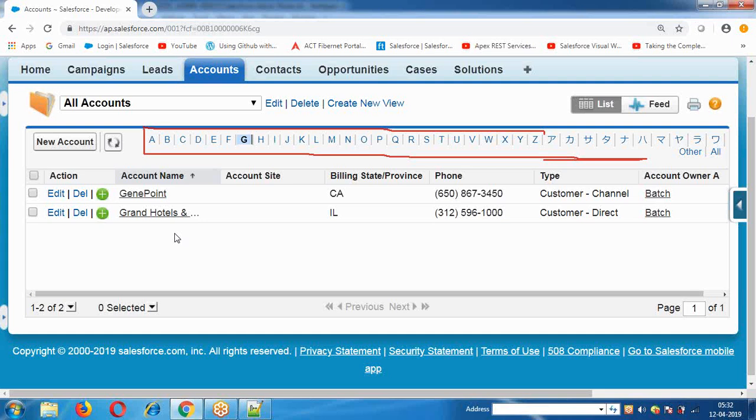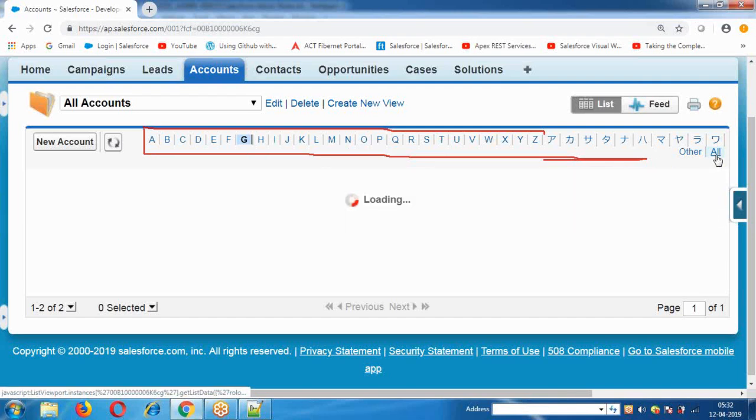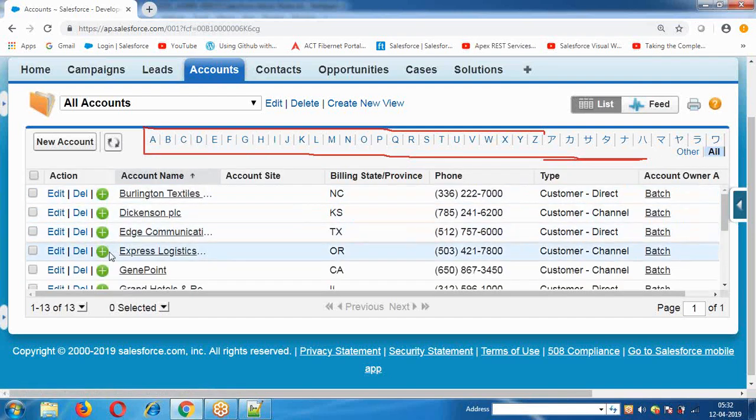These are the various filtering options. Filtering means that instead of displaying all the records, we can show only some of the records based on our requirement, so that we can fetch the records based on the starting characters also. That flexibility is available to you. If you want to see all, then click on All. So we can see all the records.